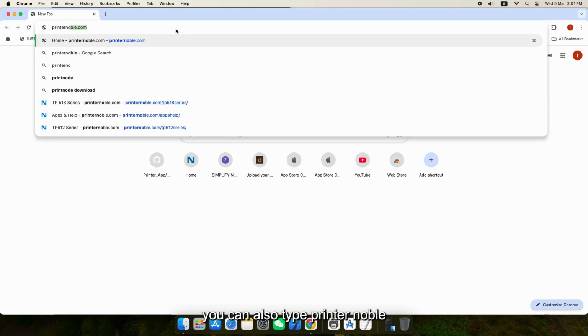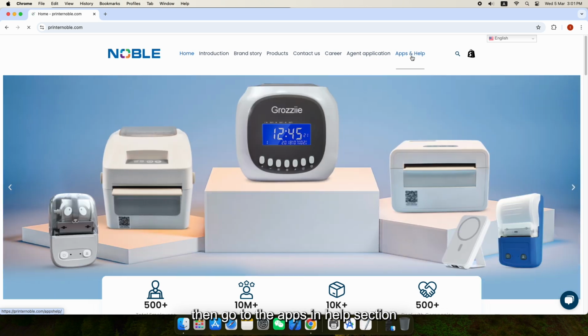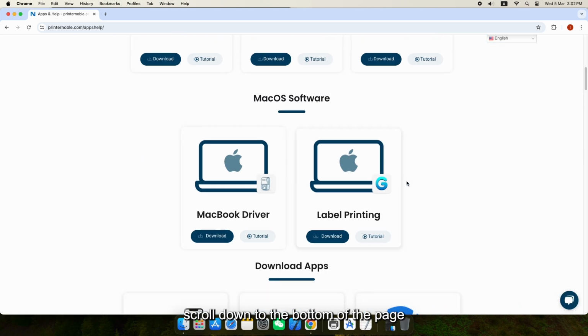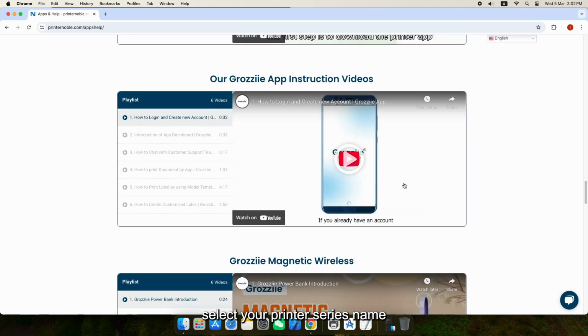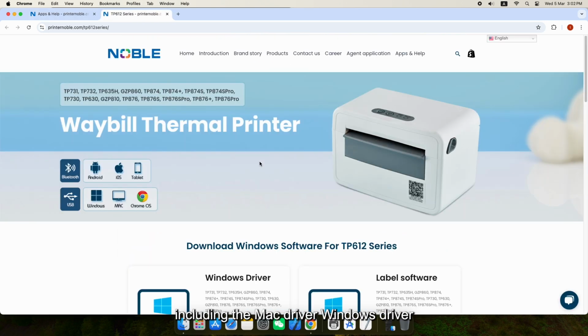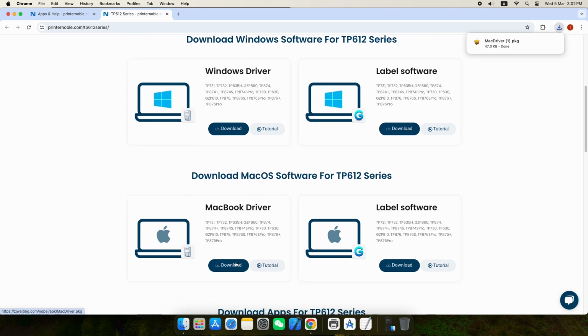You can also type printernoble.com in your browser search bar and enter the website. Then go to the Apps and Help section. Scroll down to the bottom of the page, select your printer series name, and you'll find everything you need, including the Mac driver, Windows driver, mobile app, and user manual. Now let's download the Mac driver.